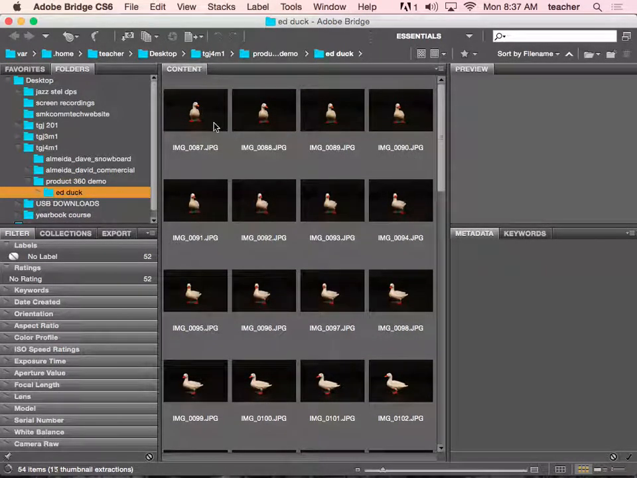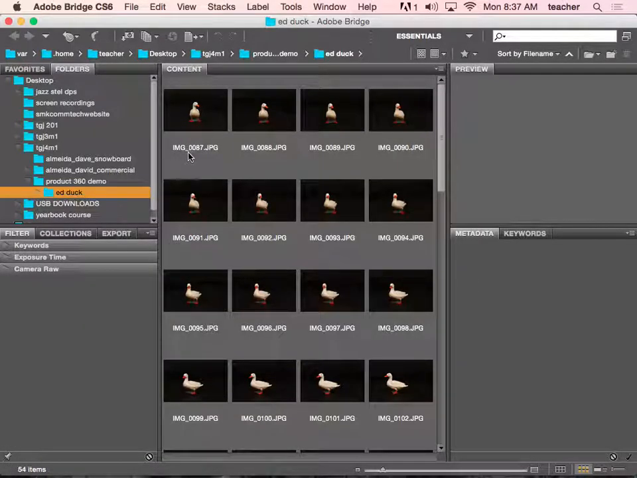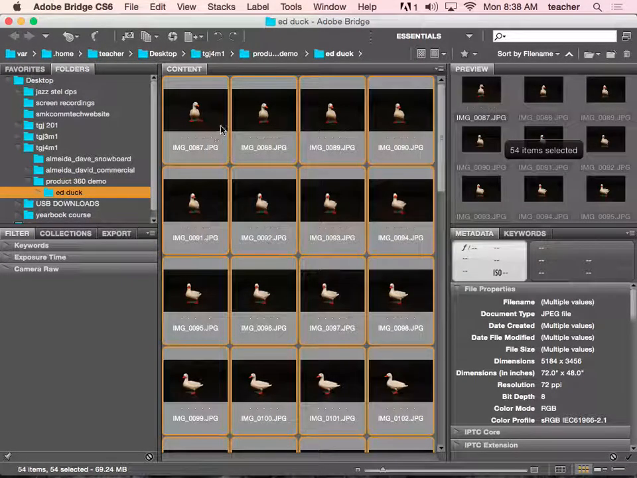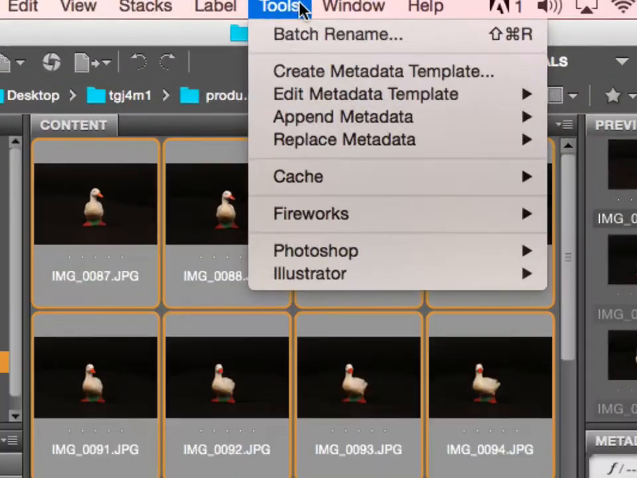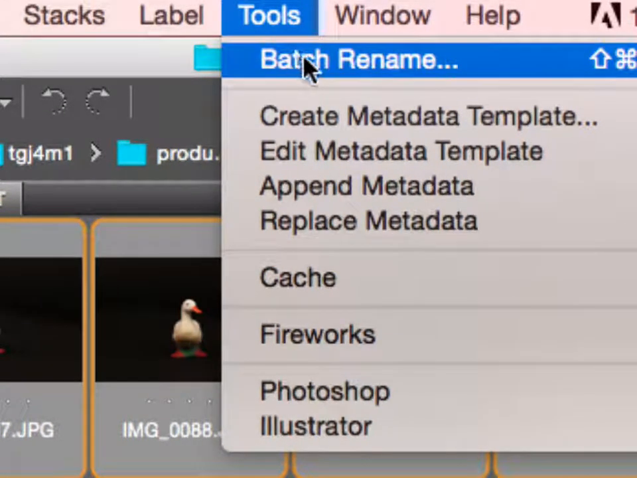Now, one of the first things I'm going to show you is the rename. Now, these are just named IMG underscore 0087. That's kind of the file allocation that the computer and the camera gives it. So one of the cool things I'm going to do here is press Command A. And when you go to Tools on Bridge, you can do a batch rename. Okay, so I'm going to show that again. Tools, batch rename.